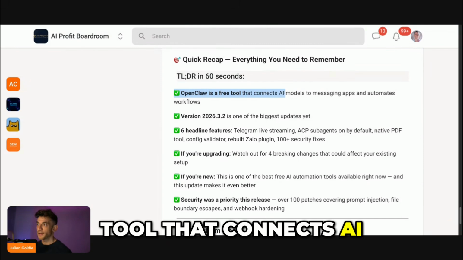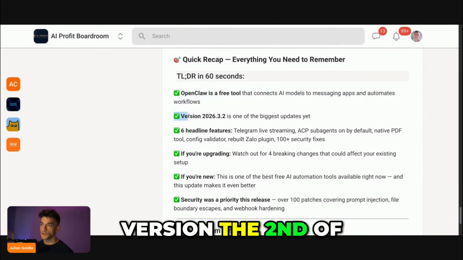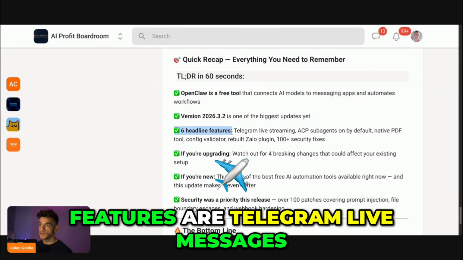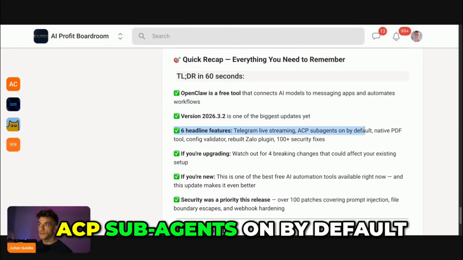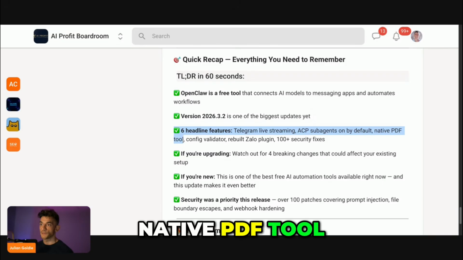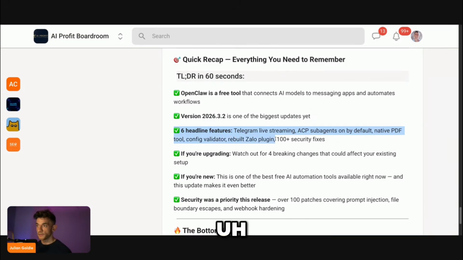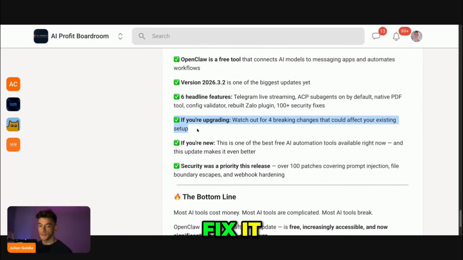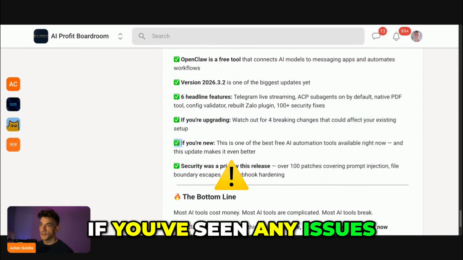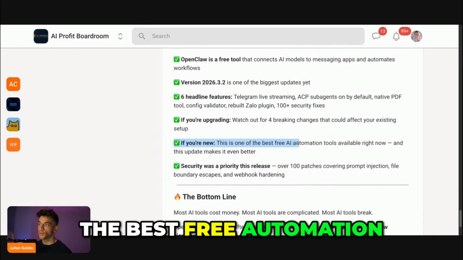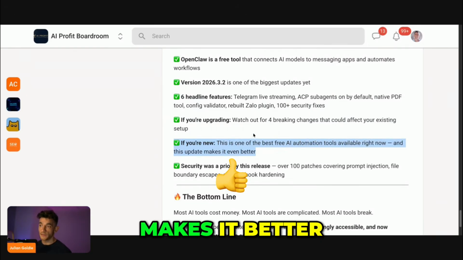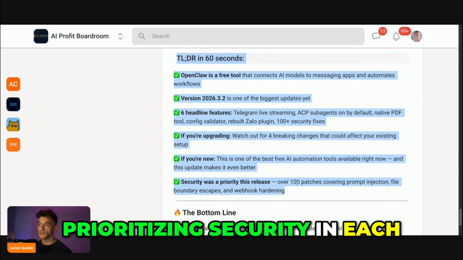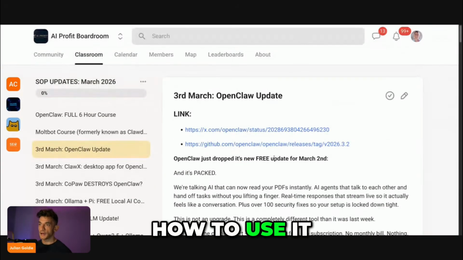Openclaw is a free tool that connects AI models to messaging apps and automates workflows. Version the 2nd of March is one of the biggest updates yet. The 6 big headline features are Telegram live messages, ACP subagents on by default, native PDF tool, the config validator, Zalo plugin, and 100 security fixes. If you're struggling, you know how to fix it, as you've seen today, if you've seen any issues. And if you're new, this is one of the best free automation tools available right now. And this update just makes it better. Right. And the other thing I would say here is they seem to be prioritizing security in each of these updates. That's basically how to get Openclaw, how to use it, how to set it up.